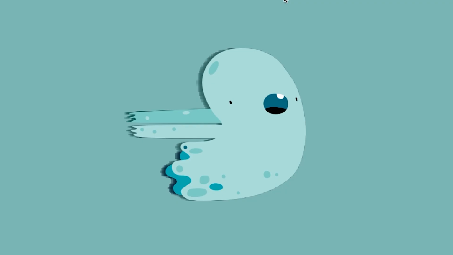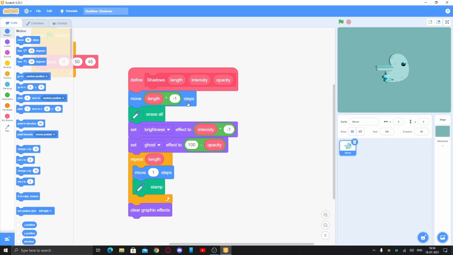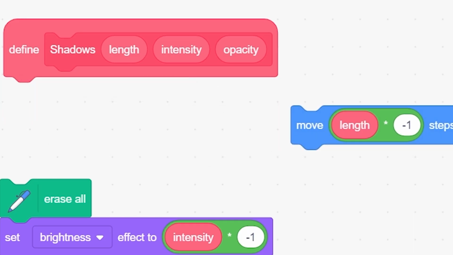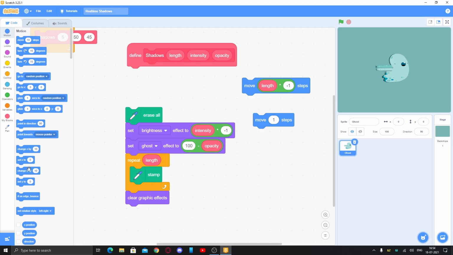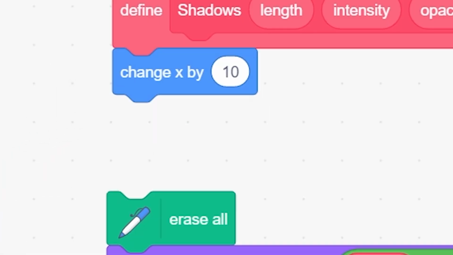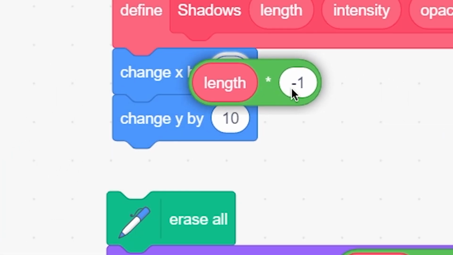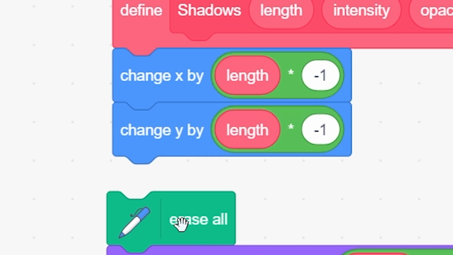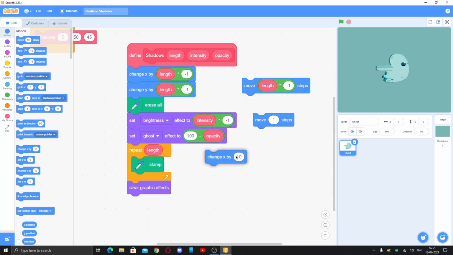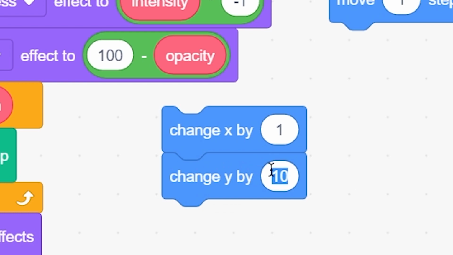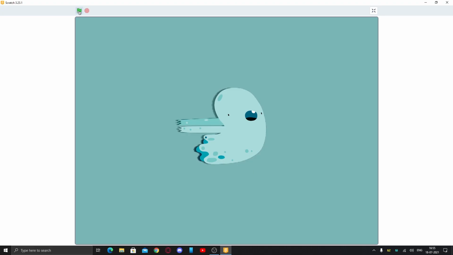So now let's try. Here you can see this shadow is not looking that good. First of all, it is pixelated and second, it is created at the back. So if you don't want that, you can just remove this move block and also this move block. And instead of that, you can put your change x by and change y by. And in both of them, you can put this length times -1 block here. And then you can just put change x by 1 and change y by 1 in this repeat loop. And that should fix it.